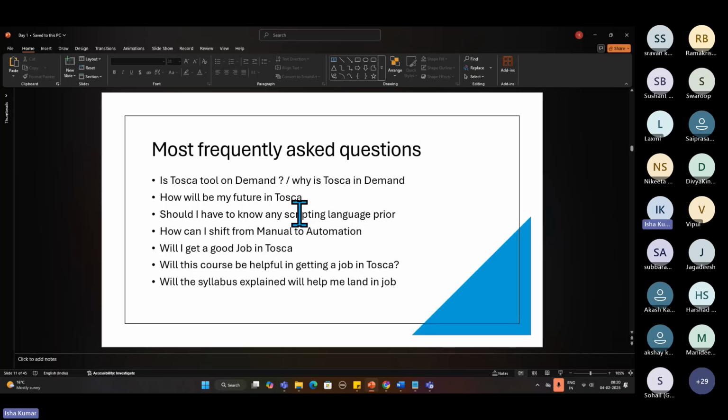Will I get a good job in Tosca? The previous slide might have answered this question. You know how many openings there are. You will be helped with resume preparation, and then you have to face the interview. Interview questions are already given, so it should be a little easier for you to face the interview and get a good job in Tosca. And will this course be helpful in getting a job in Tosca?